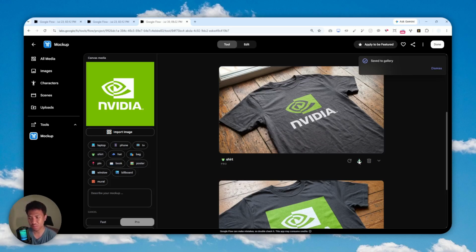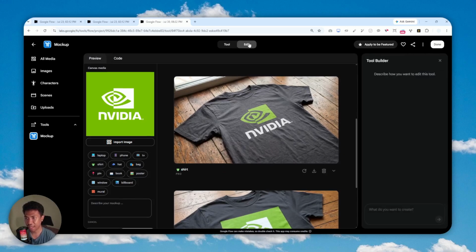Now, before that, perhaps there is something here that I want to show you, and it honestly is really cool. Given that this is just an app that was created by Google within Google Flow, you can modify it, make it more personalized, add features, make it more interesting, more useful. To do that, just click edit, and here I basically want to modify the prompting.